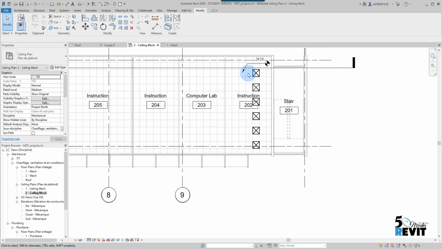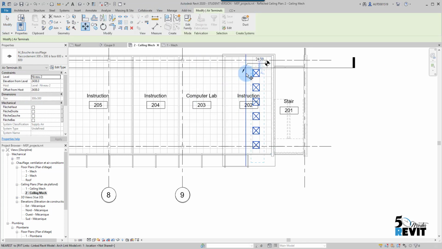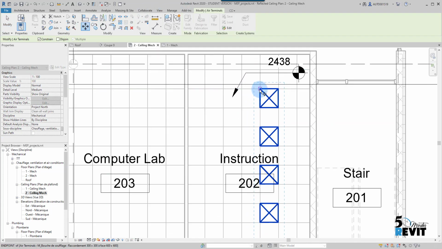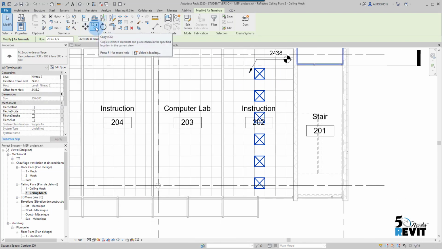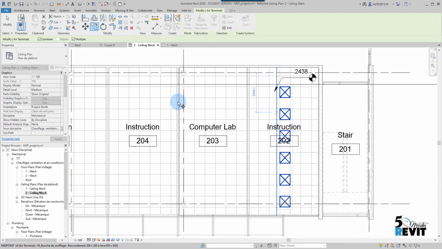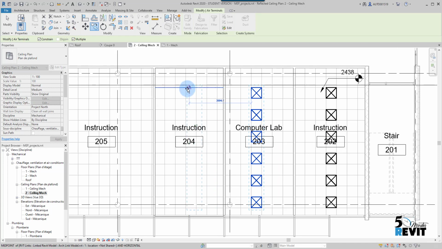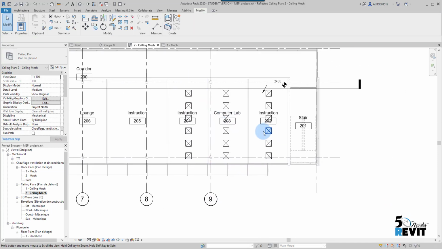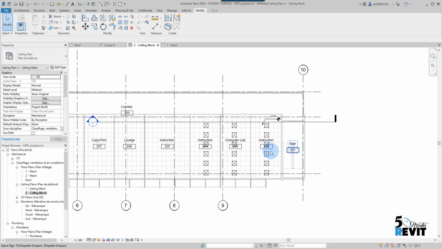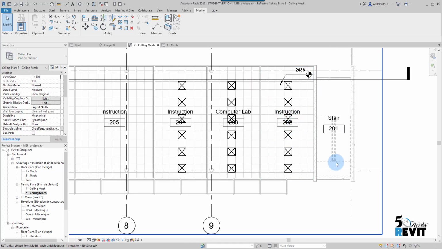Now I have copied all of these. If I want to move them to the middle, I can select all like that, go to Move, and move them. And if I want to copy them, I go to Copy and copy them to the other room like that. You get the idea. Escape a couple of times. Now you know how to add the air terminal in your mechanical project.